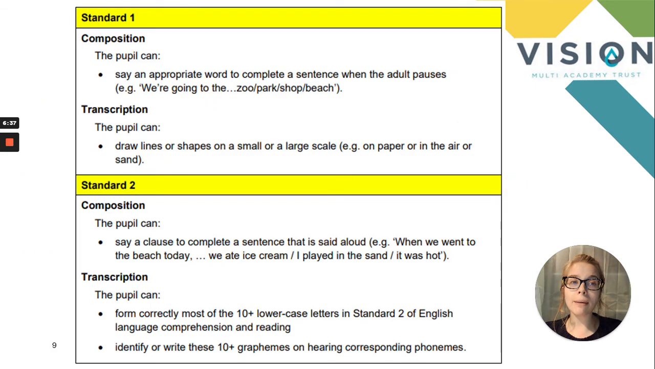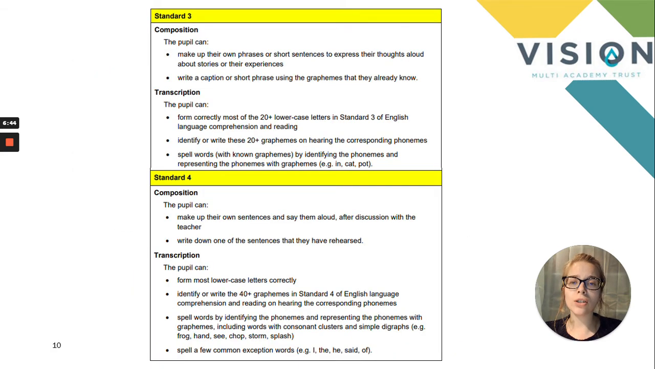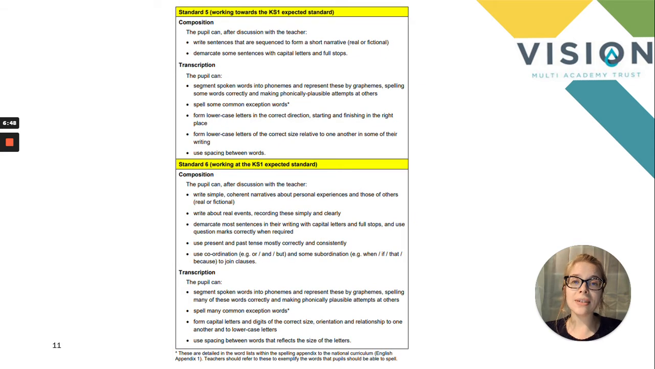So I've just inserted some of the screen grabs. So these are standards 1 and 2. And as you move on to 3 and 4, they do get a little bit longer. And 5 and 6 again get even longer.